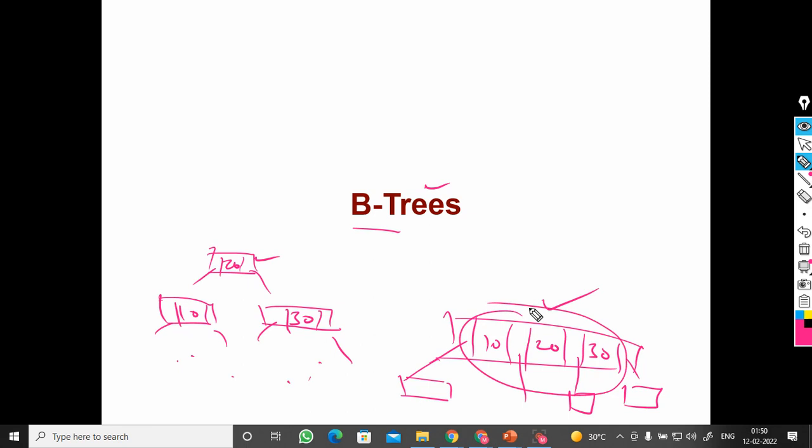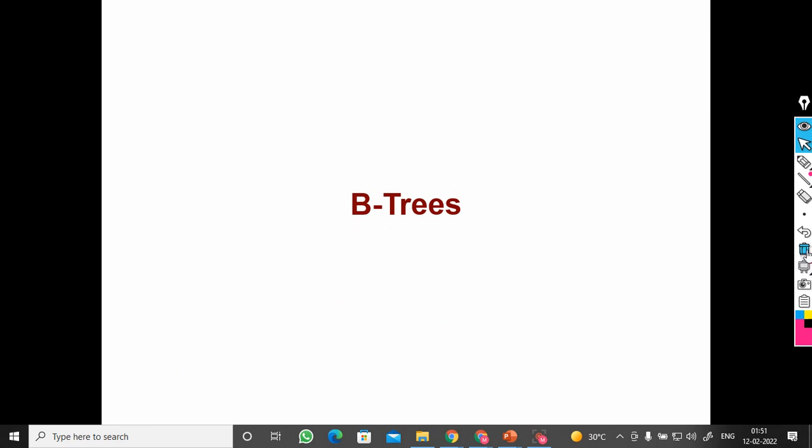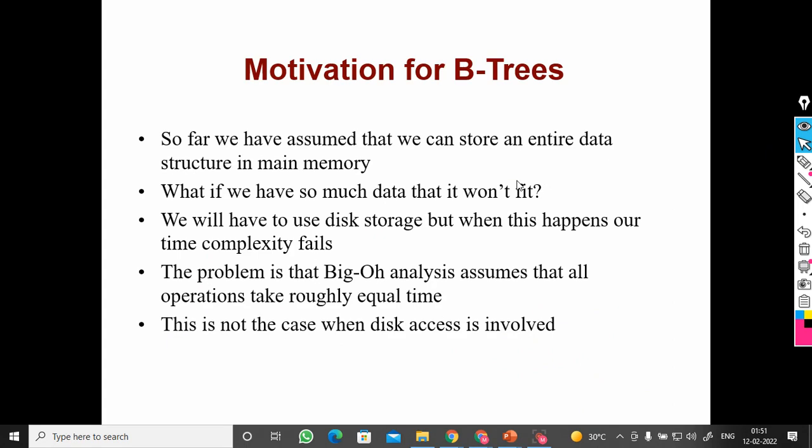When I have more than one key in a single node, what happens? The depth of the tree will be reduced. When the depth is reduced, automatically the searching time complexity will also be reduced. So that way also you can reduce the time complexity by converting the binary search tree into balanced trees, a B-tree kind of thing, right? By increasing the number of keys at every node, thereby decreasing the depth of the tree. This is exactly the motivation behind B-trees. That's what I have discussed.